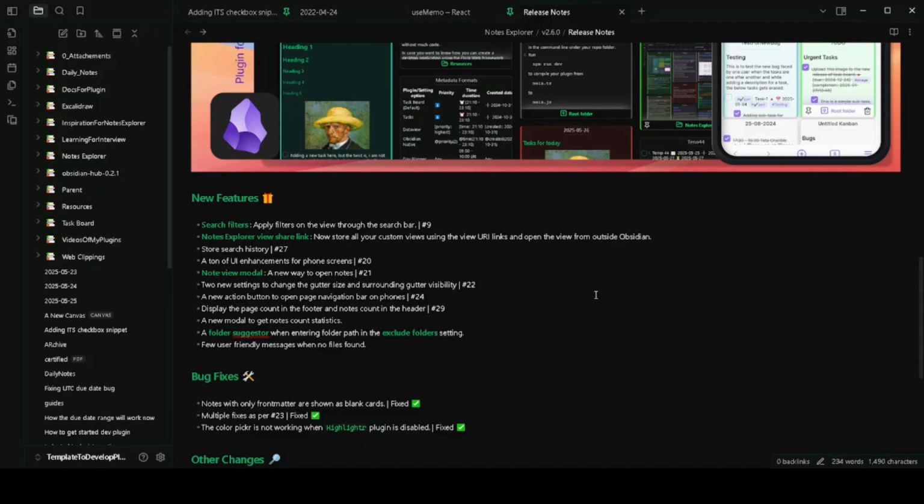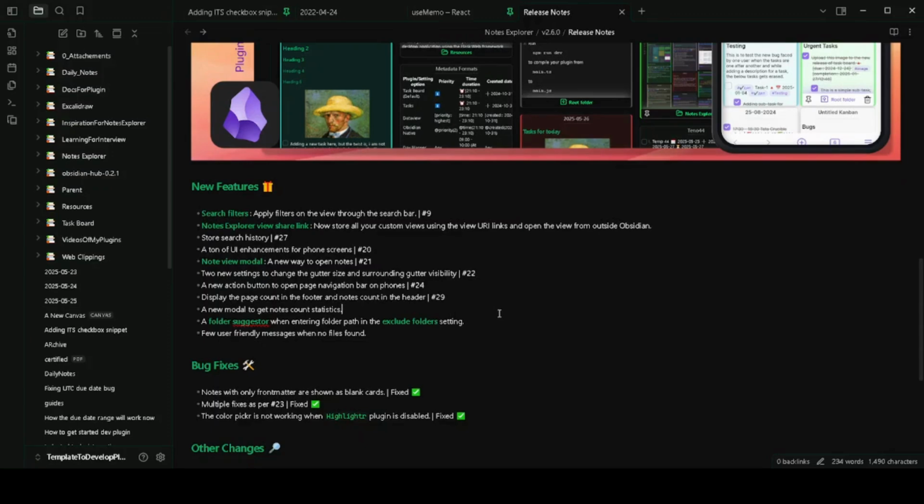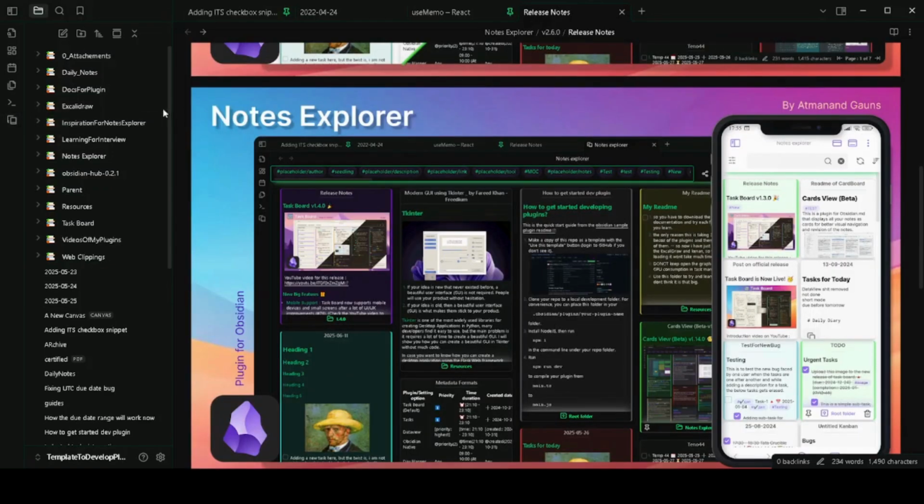Now, before directly jumping right into the big features, since this is the first official release of Notes Explorer in Obsidian community plugins, I would like to go through a few of the big modifications done to this plugin. I have also provided the timestamps so you can directly jump to the respective feature you want to understand. And for a detailed features changelog, you can refer to the release notes on GitHub. So initially, after installing Notes Explorer, you can directly open it through the icon from the ribbon. Once you open it, you will be presented with all your notes as cards.